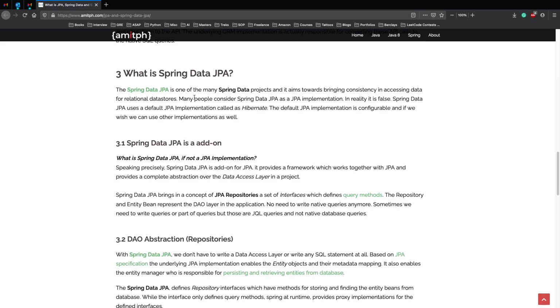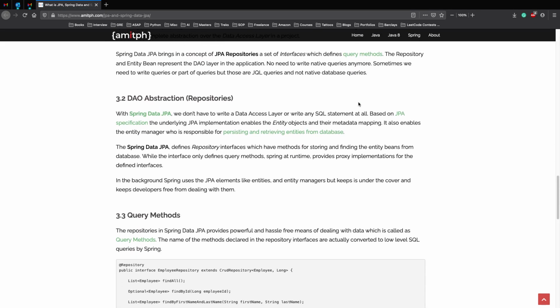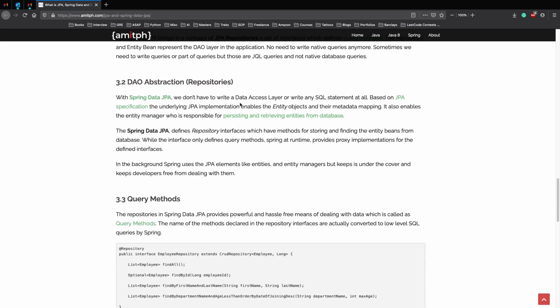Spring Data JPA is one of those many Spring Data projects which aims to bring consistency for all kinds of relational databases, be it SQL, Oracle, etc. Now let's see what advantages we have when we use Spring Data JPA. When we use Spring Data JPA, we don't have to write a data access layer or any SQL statement at all, at least for the basic things which you need in our application.